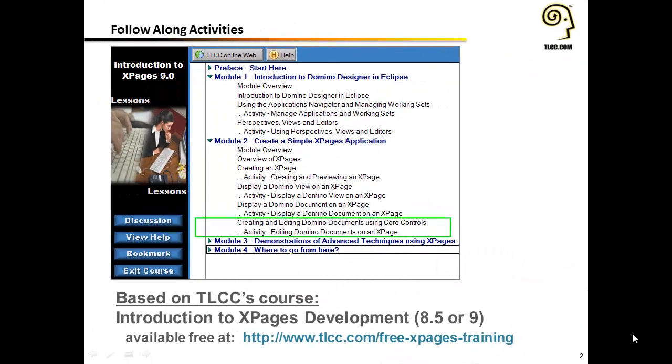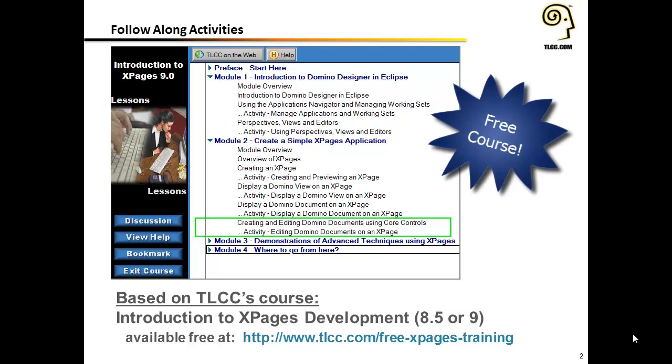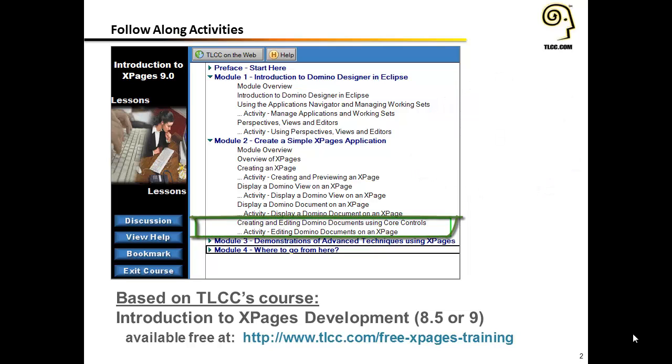This blog series is based on Introduction to XPages Development, a free course available from tlcc.com. In this Part 5 in the series, I'll be focusing on this lesson, Creating and Editing Domino Documents using Core Controls.